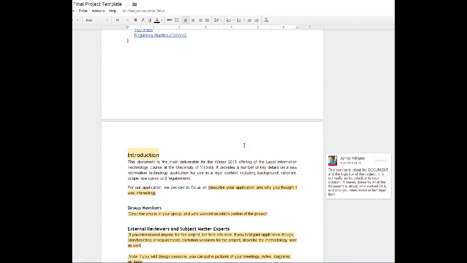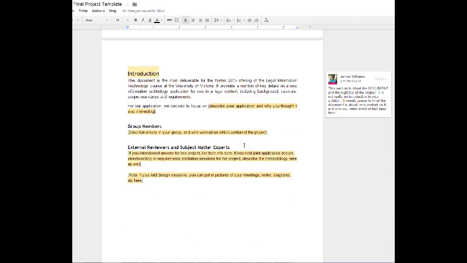The first substantive page is the introduction, and this talks about the document itself. And it may talk a little bit about your application and why you thought it was interesting, but it's mostly about the process of writing the document. So it's going to tell us who the group members are. If you went and you interviewed anyone, say at a law firm about e-discovery, say at a court about, I don't know, dispute resolution or some other type of topic, we'd like you to list them here, right?